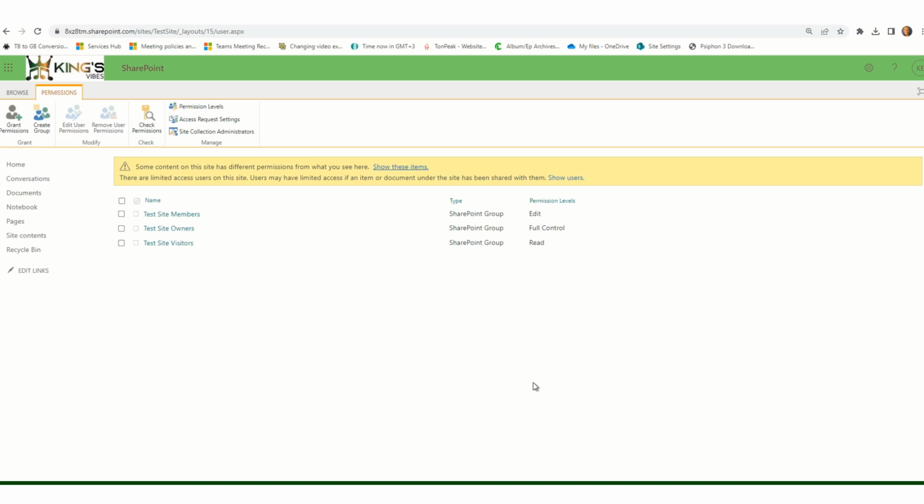Let's just assume the custom permission groups that you have on a SharePoint site. By default, whenever you create a SharePoint site, it comes with three default groups: the site owners, the members, and the visitors. So the members have edit permissions, the owners have full control, and the visitors have the read permission, right? However, let's assume a situation where a user may have inadvertently deleted the three custom permission groups, right?